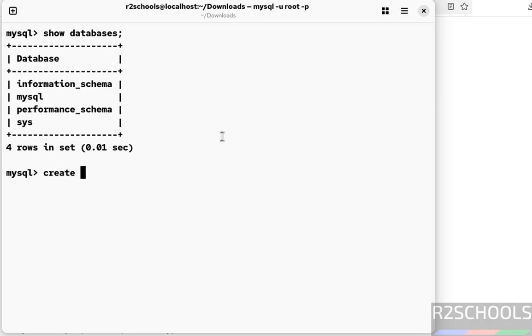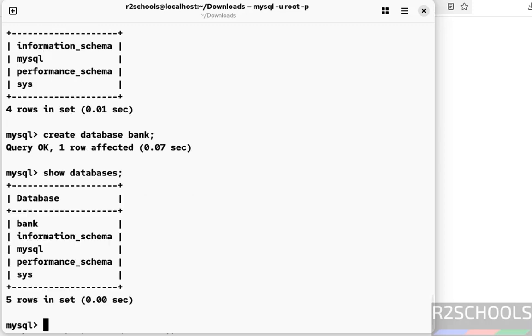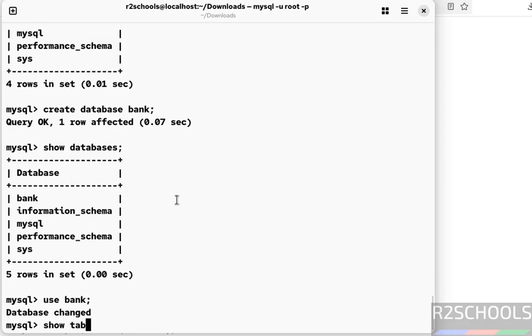So create database. See, bank is the name of the database. Now verify the same. See, we have created the database bank. Now switch to this database and create a table. So to switch to a database, we have to run the command use, that is the keyword, then provide the name of the database. Now verify tables in this database.